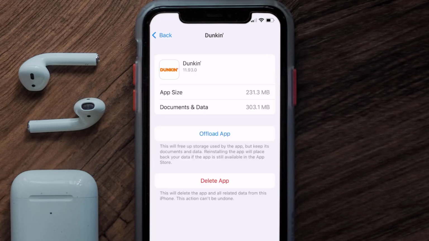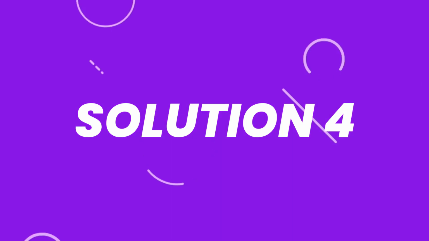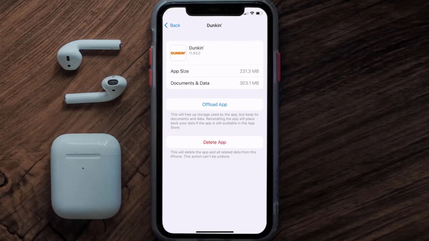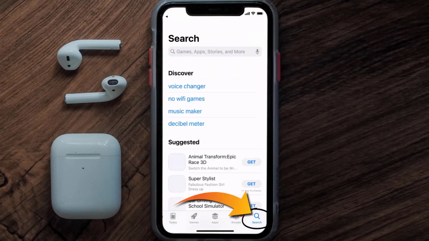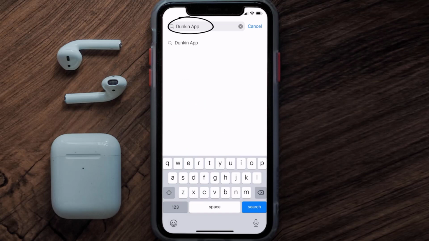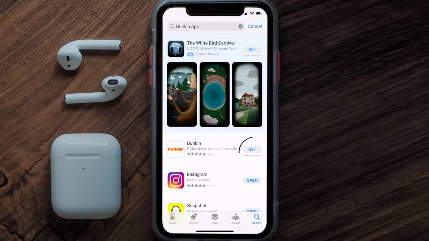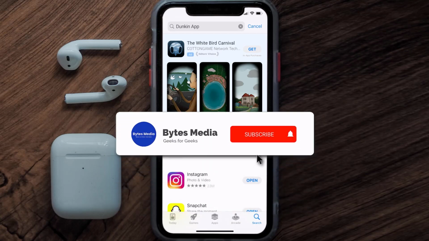This should fix the issue, but if it doesn't, then you need to completely reinstall the app. Follow the on-screen instructions to navigate all the way to the app page. Once you're on this screen, tap on Delete App to uninstall the app from your device. Once uninstalled, you need to open up App Store and then search for the Dunkin app right over here in the search bar, and then click on this Get button to install it back on your device. Well, that's how you fix Dunkin app error code 4247.